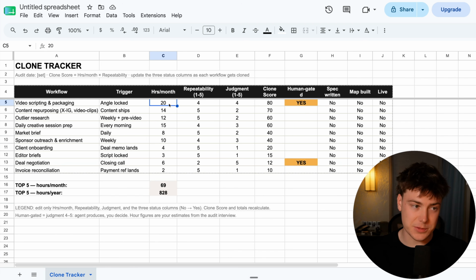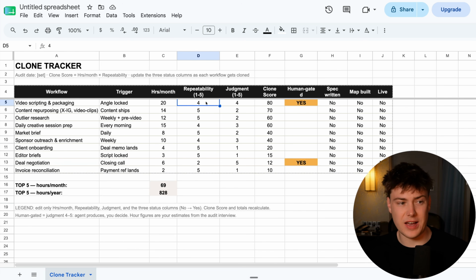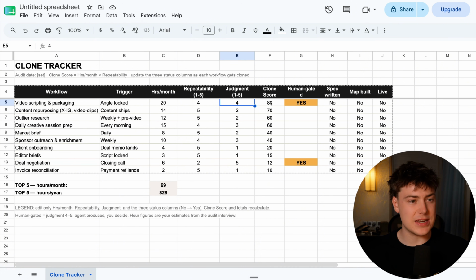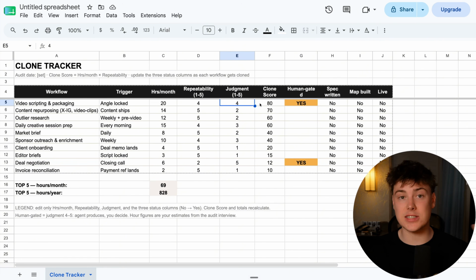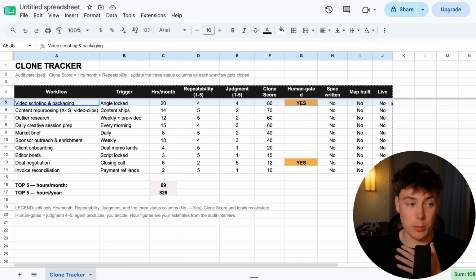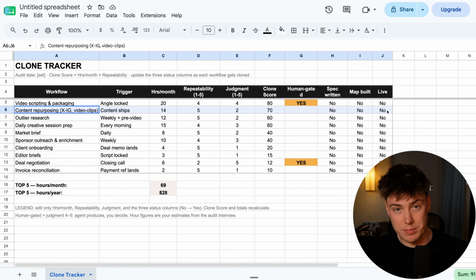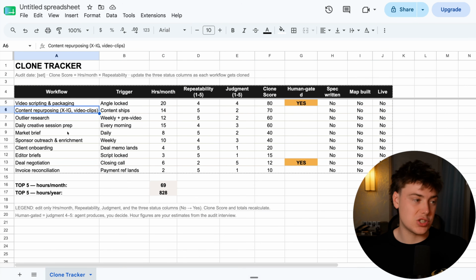With the hours it takes me a month, the repeatability, 1 to 5, the judgment it requires, and a clone score. The clone score is the hours per month that it takes and the repeatability. So the more time something is eating, the more you need to prioritize cloning it. So I would start with video production, for example, then content repurposing for this example, then research, etc., etc.